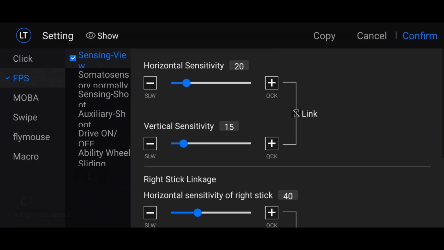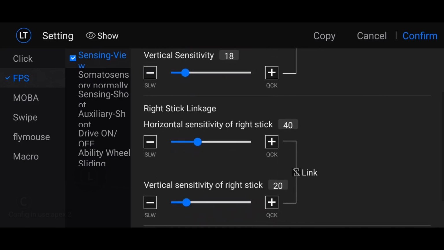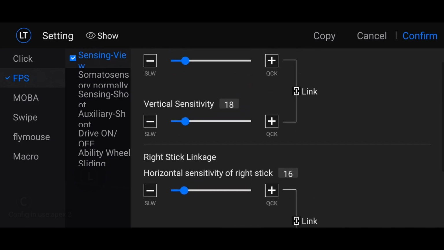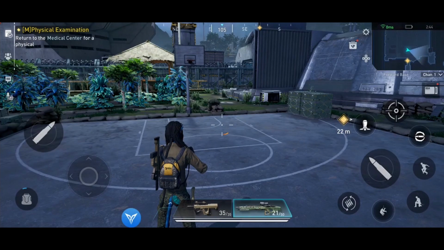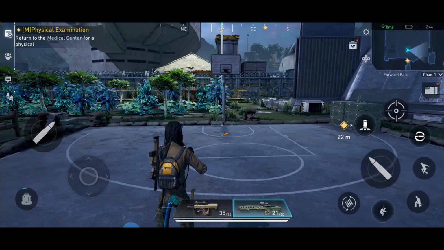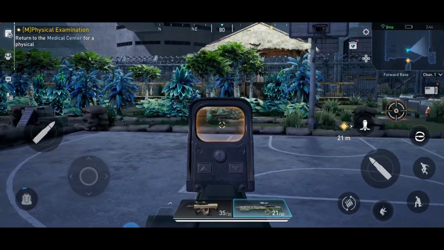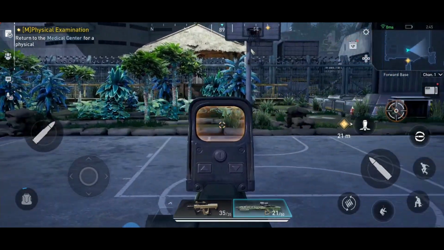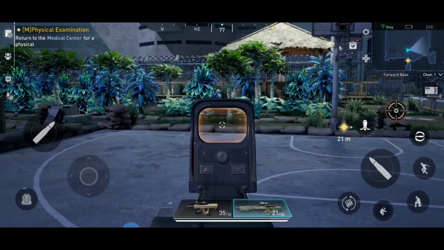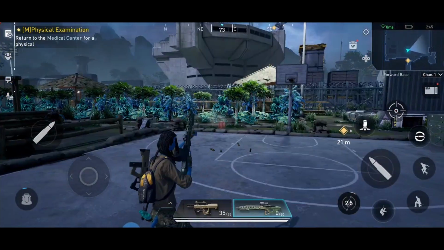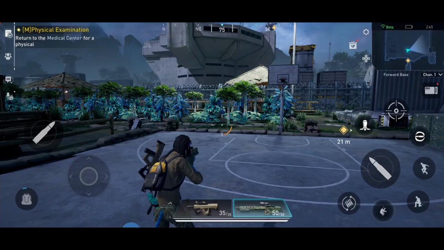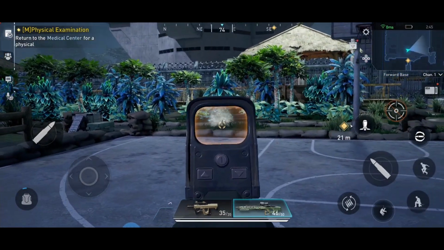You can put this anywhere at the right side of the screen. Make this FPS sensing view. This is the sensitivity for the motion sensor of the Apex 2, and this is the sensitivity of the right stick. So let's save this and save. So if you press and hold the scope, you can move the Apex 2 for motion sensor, and let's attack. See?